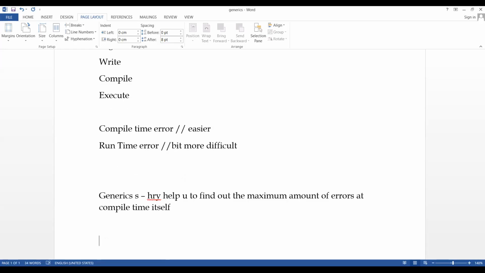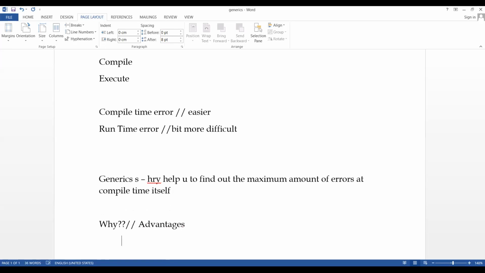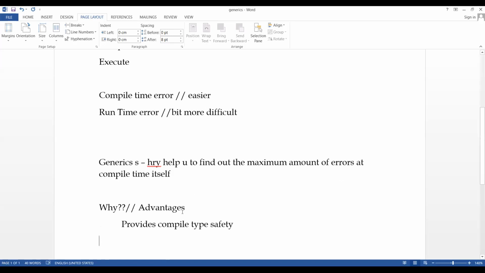Okay? So why do we have generics? Or you can say, the advantages of generics over normal programs. The advantage of generics over normal programs is that it provides something called compile type safety. Compile type safety. Okay.